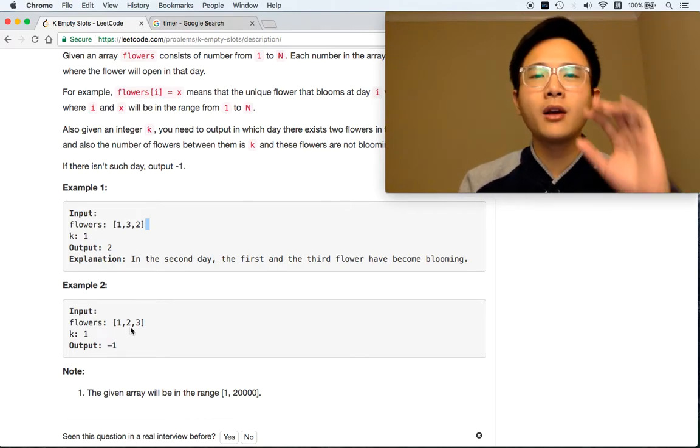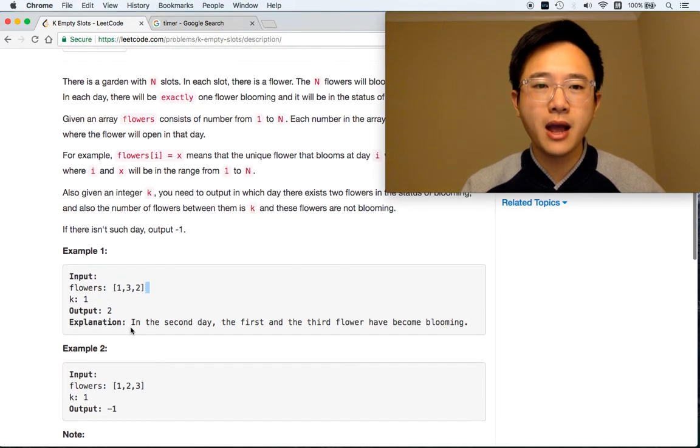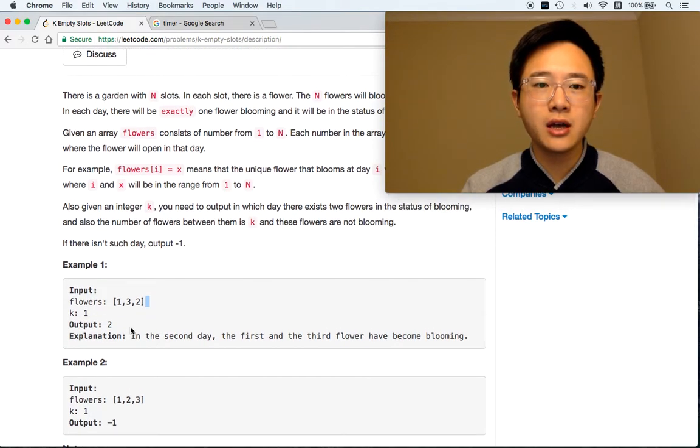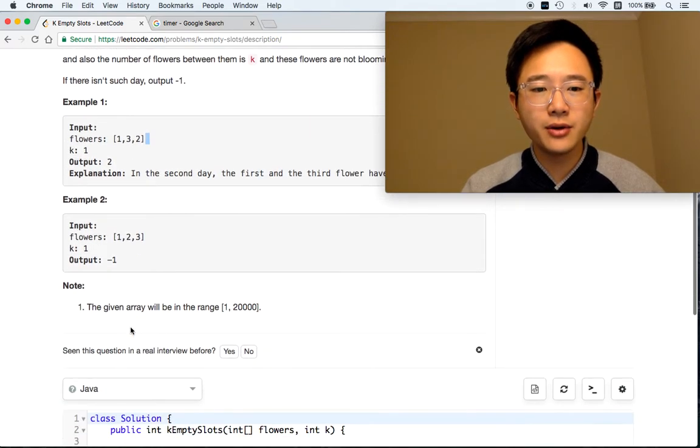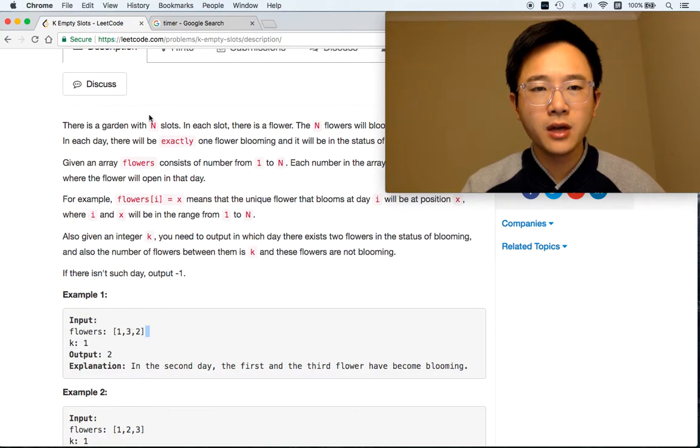So this solution will probably take big O n log n, because for every element in the flowers array, we have to do a binary search, which is log n. So can we do better?